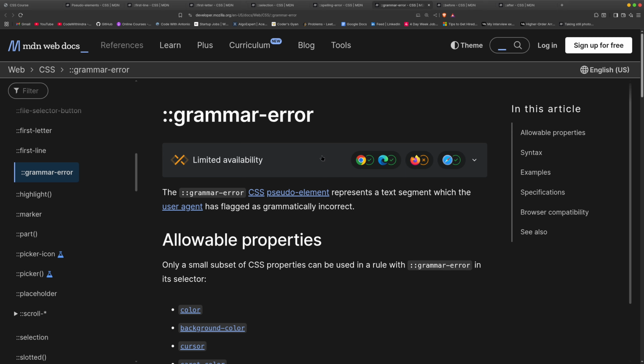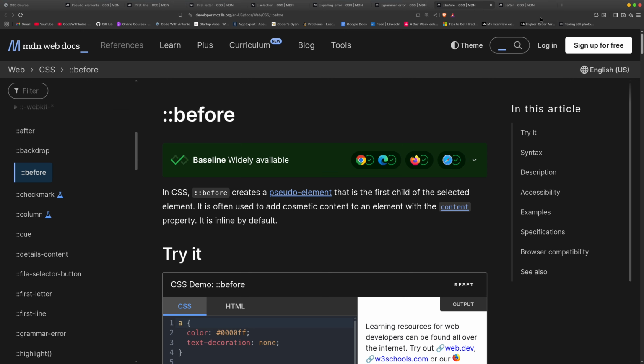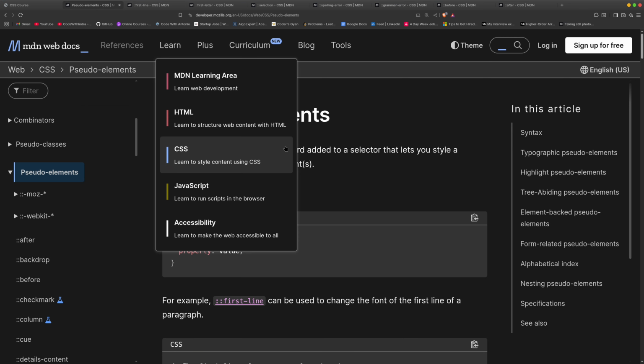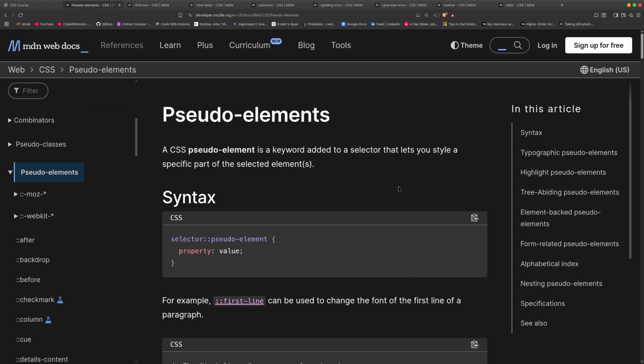Then we have the two most important pseudo elements. One of them is before and another one is after. We use before and after quite a lot in our applications, but it needs a dedicated series of videos to cover the before and after pseudo elements. So that is basically it. These are the pseudo elements in CSS.